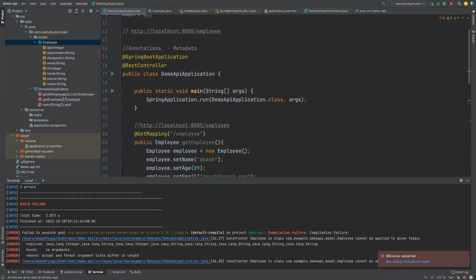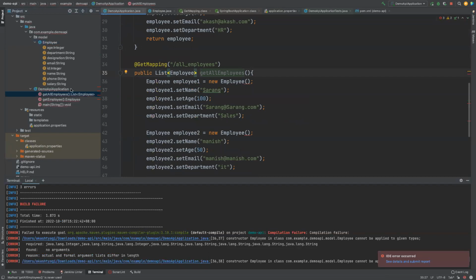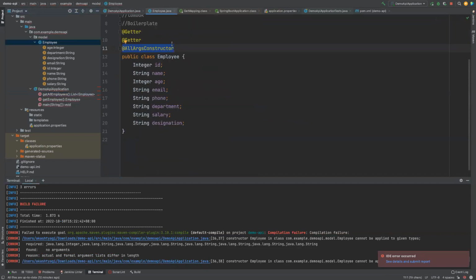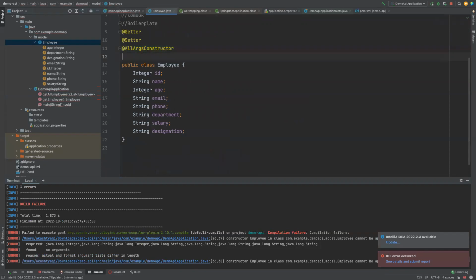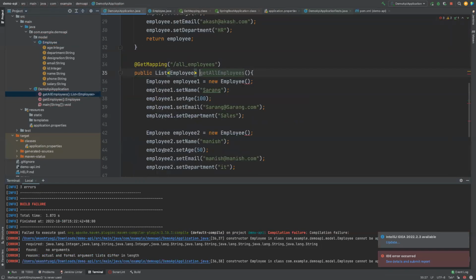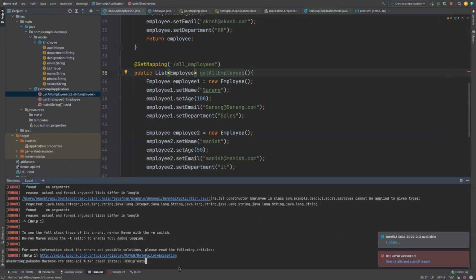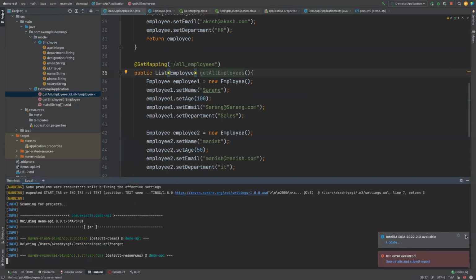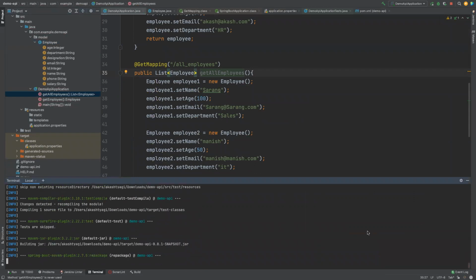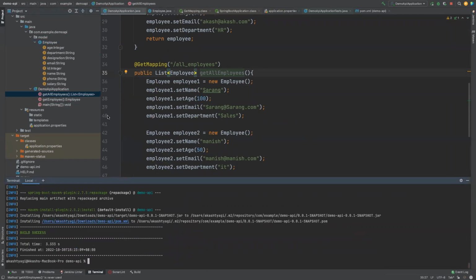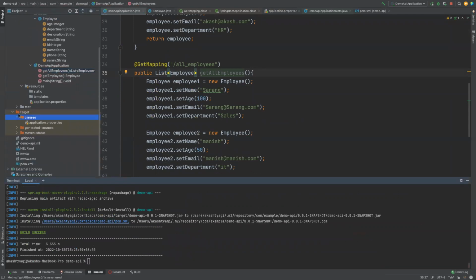There is a compilation problem which is here. I will have to add one more, which is a no-argument constructor. Otherwise, this will give an error. Now the error is gone. I will run it again.